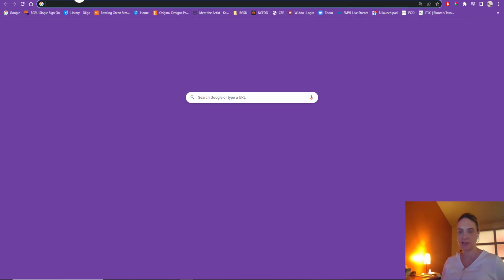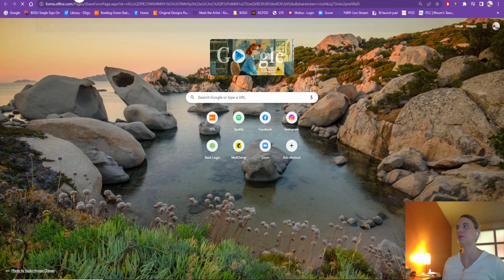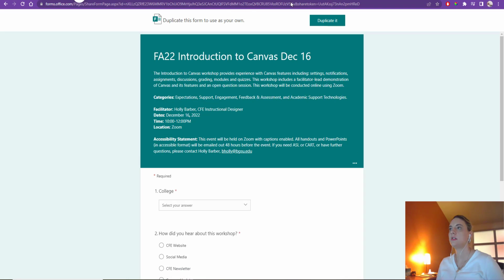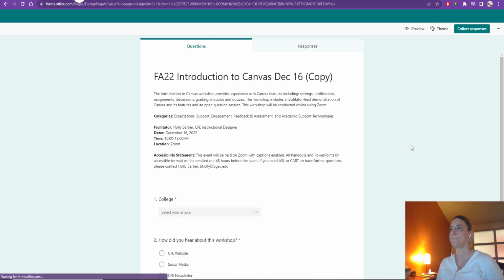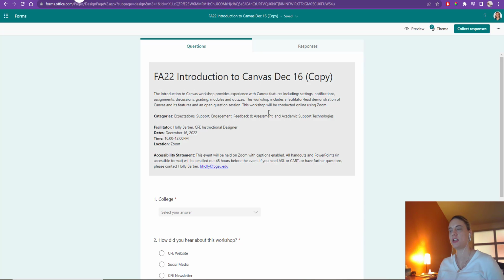And then you would just paste that into your web browser, select duplicate, and then you would go in and edit this information for the next workshop.